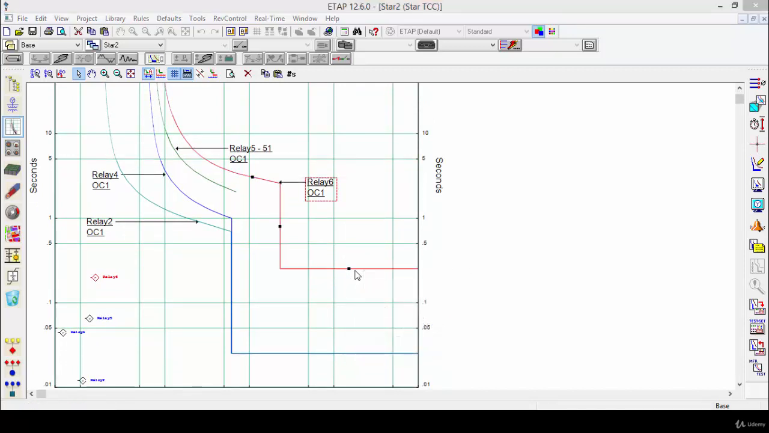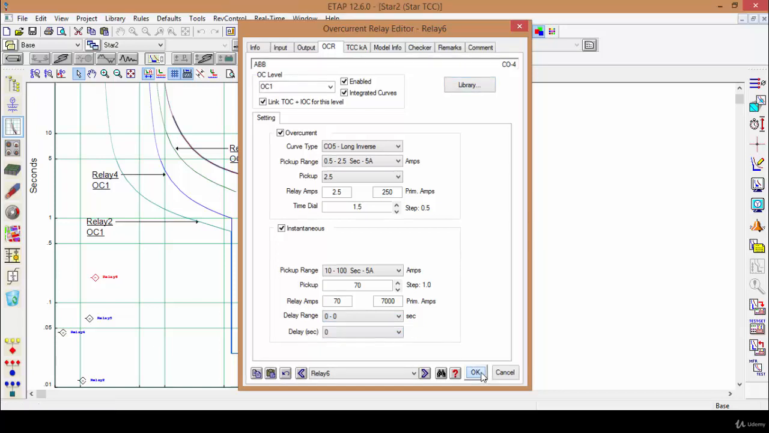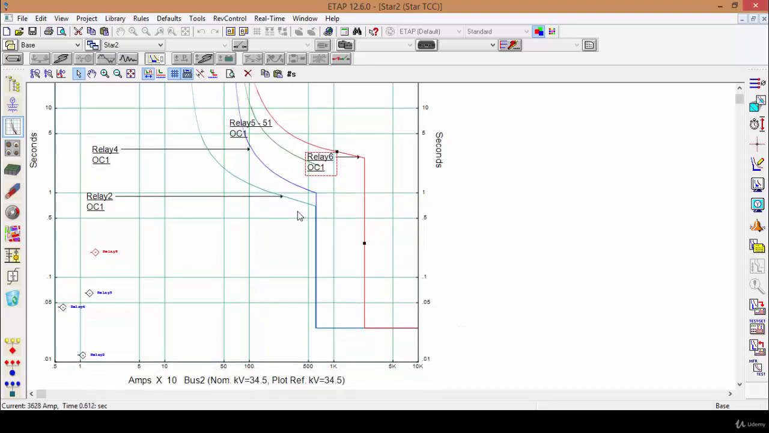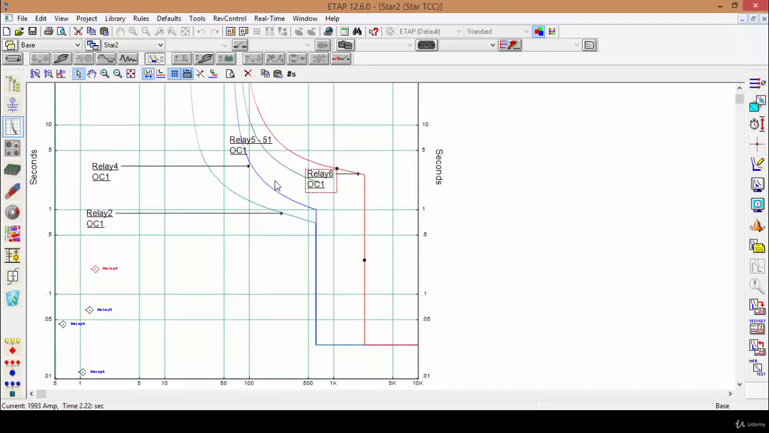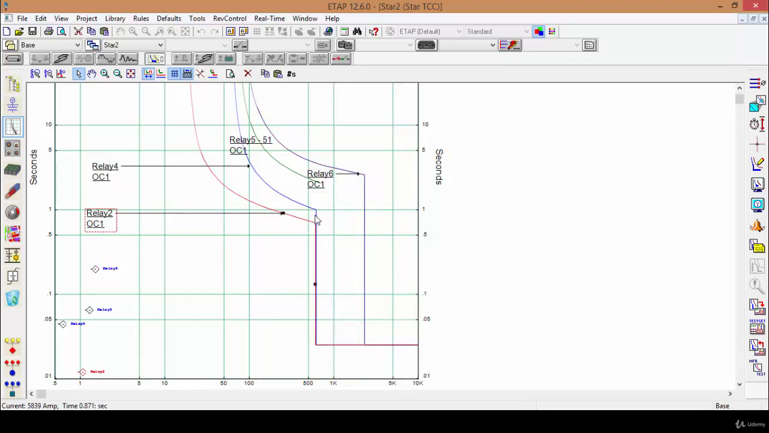Double click on this relay just now. As you can see, it will not operate instantaneously, but by delay time you can change it to operate instantaneously only, to make sure this relay will operate instantaneously. Also, for this relay you can change it as you want for the best settings for you.